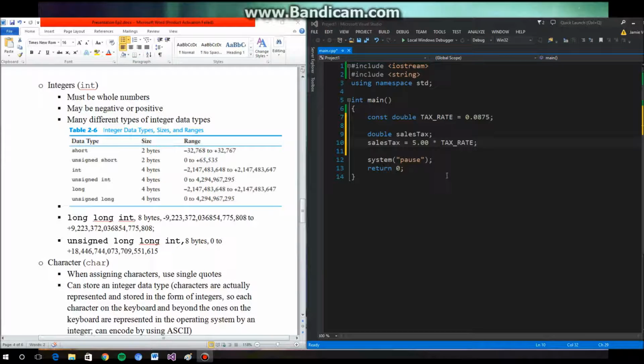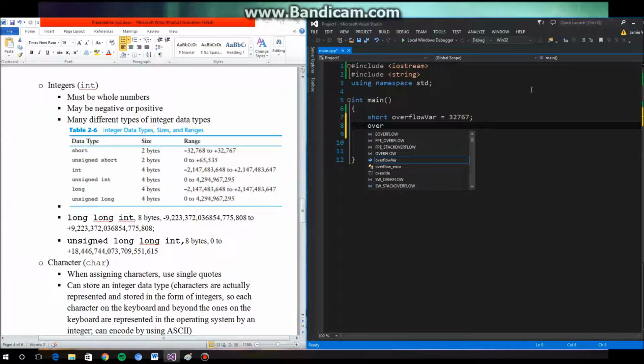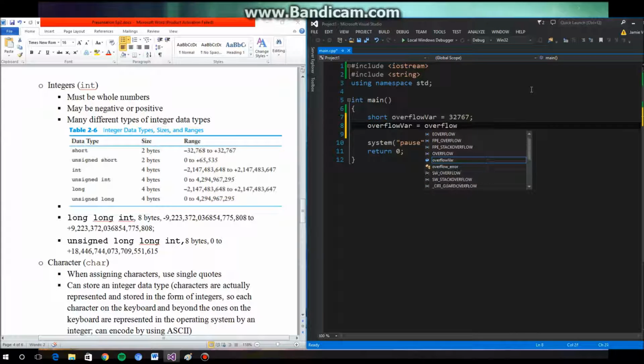So first, let's declare a variable of type short, and then we're going to call it overflowVar. Notice the camel case notation. Overflow is one word, by the way, and the v in var, which also stands for variable, but that doesn't really matter, is going to be capitalized. Let's assign it the largest value that a short can hold, 32,767. And let's see what happens when we add 1 to that, which would make it go out of its range, right? So overflowVar equals overflowVar, which is the highest number it can hold, plus 1.